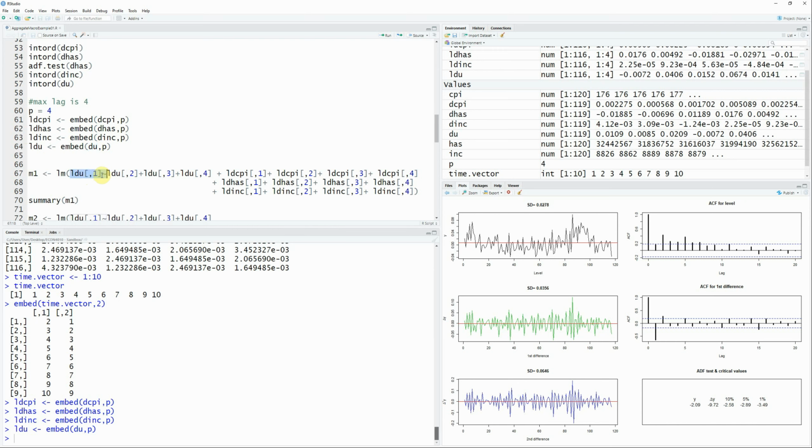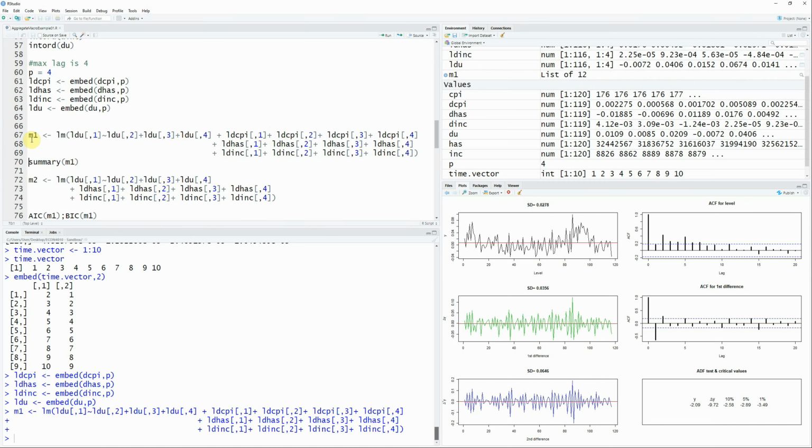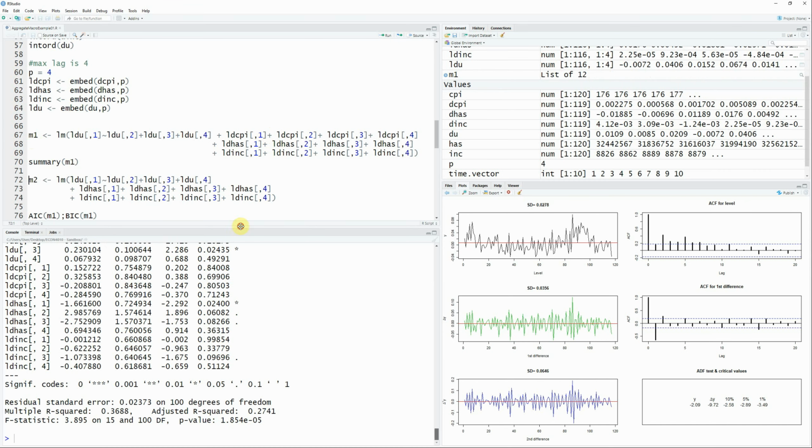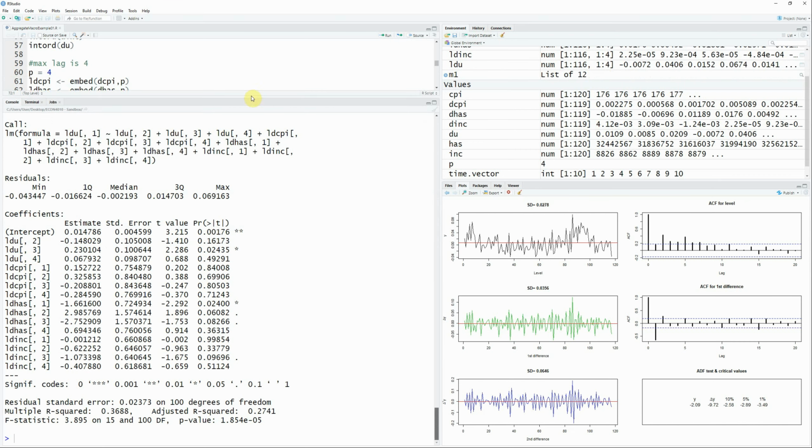So that's the first one, which is the current value, and then the previous values are coming from the second column, third column, and fourth column. And I do the same thing for my right-hand side variables, the DCPI, DHIS, and DINC, but I also include their current value. So I have 1, 2, 3, 4 for them rather than only 2, 3, 4. And let's run that model. This is the summary of it. And you can see the results of the t-test here. Show the formula.